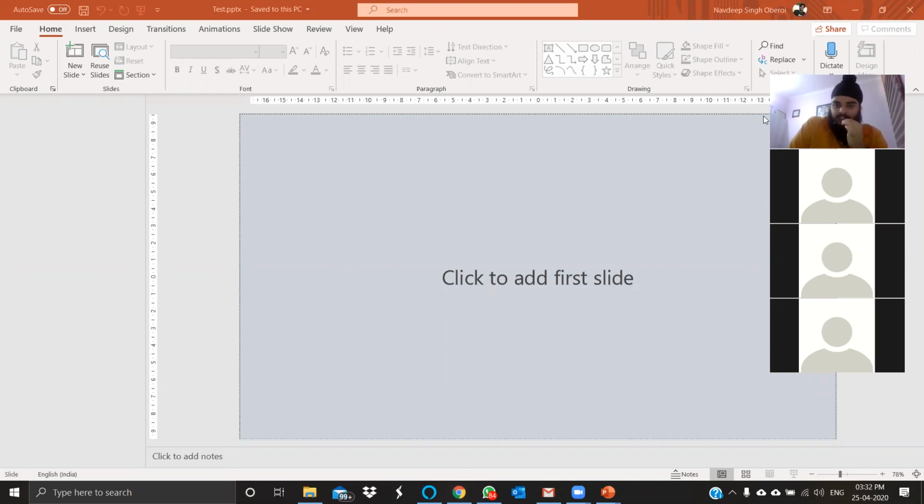Going further, Sakshi is saying we have to put the same logos on every slide. So how can we make a template for that instead of copying it again? Okay, I'll cover this topic, Sakshi.